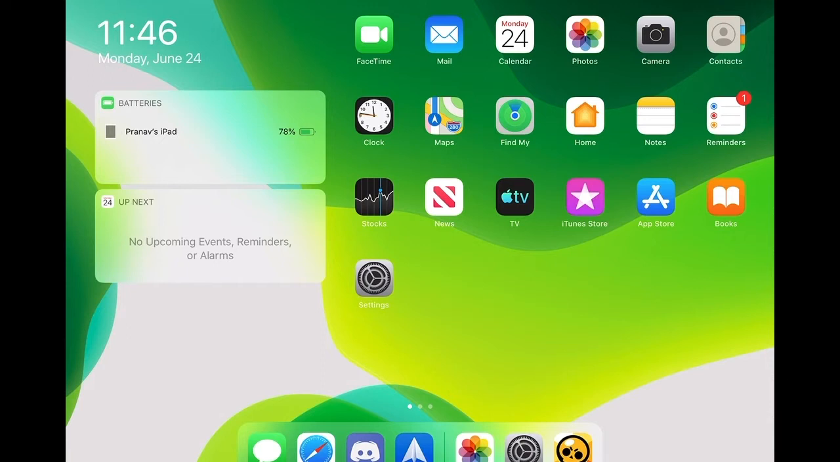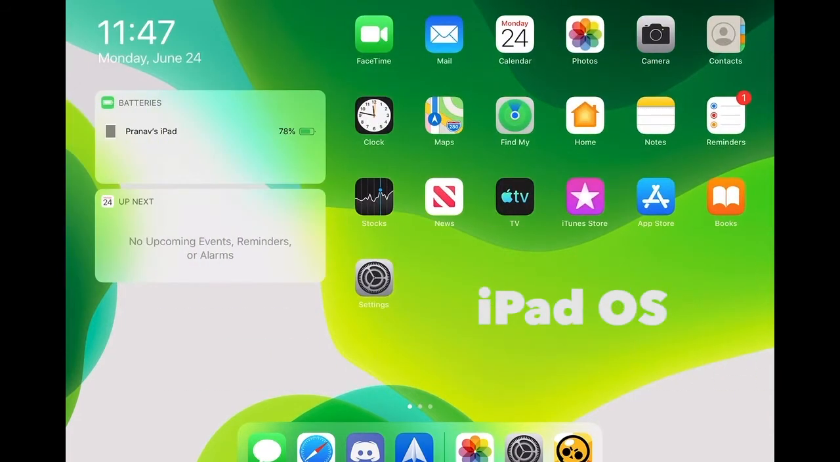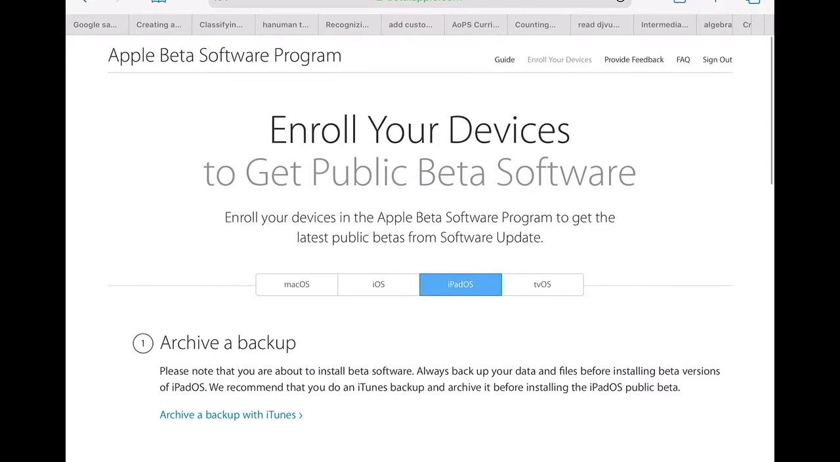Today I'm going to be talking about how to install the new three public betas for macOS, iPadOS, and iOS, along with watchOS. Let's begin with iPadOS. Currently I'm on the developer beta, but there's a new public beta that is released. Head over to beta.apple.com and sign in, or sign up. I've already signed in, and head over to the iPadOS tab.